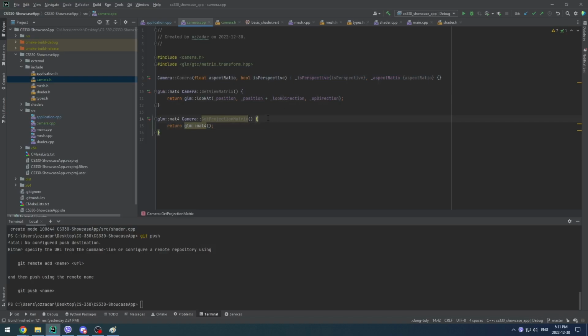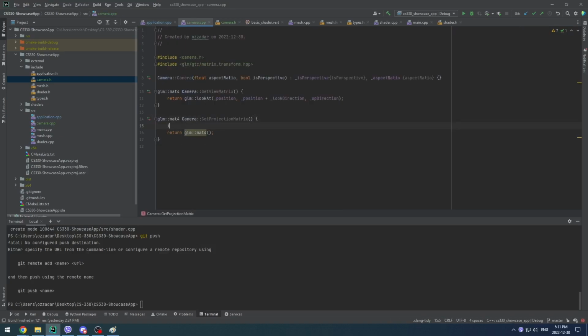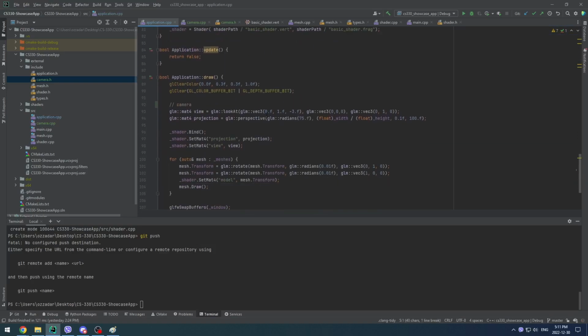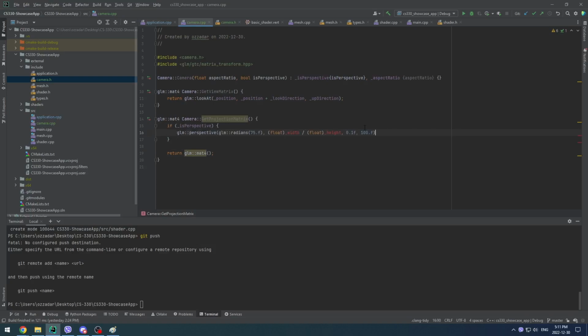All right. So get projection matrix. Same thing that we're going to do here. We're going to take the code here. Now, this will actually change based on whether or not it is perspective. So if is perspective, we're going to return a perspective matrix, and then else we're going to return the orthographic matrix. So let's go inside here, grab our perspective object here, and go inside here and add this. All right, so the aspect ratio, the radians here, we put field of view.